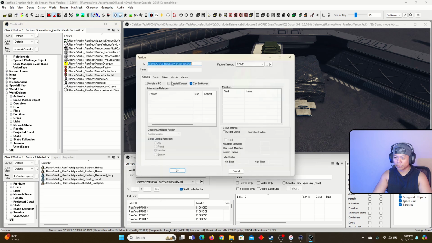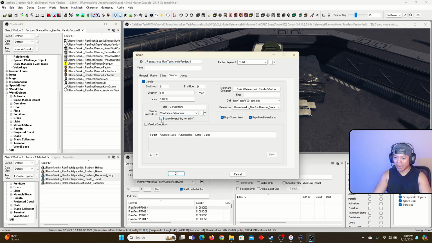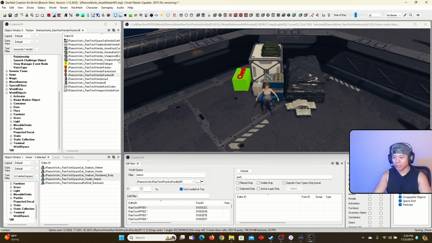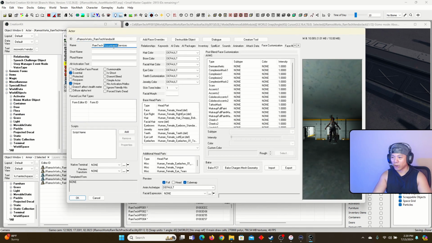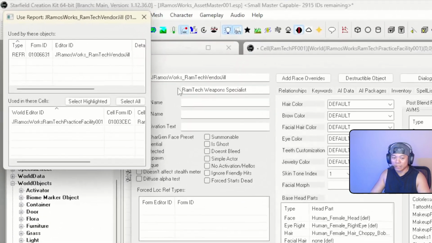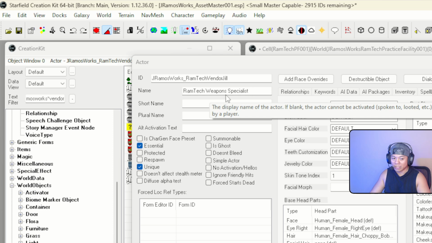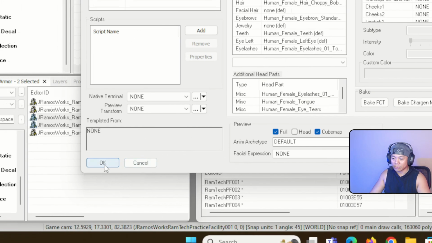So Jill, you're supposed to be the weapon specialist. So you should be able to buy and sell weapons. Yep. Okay. And let's edit Jill. You are our weapons specialist. Sure. Yep. That's it, right? So zoom in. I'm going to change my shortcuts for this later. Ramtech weapons specialist. And okay.